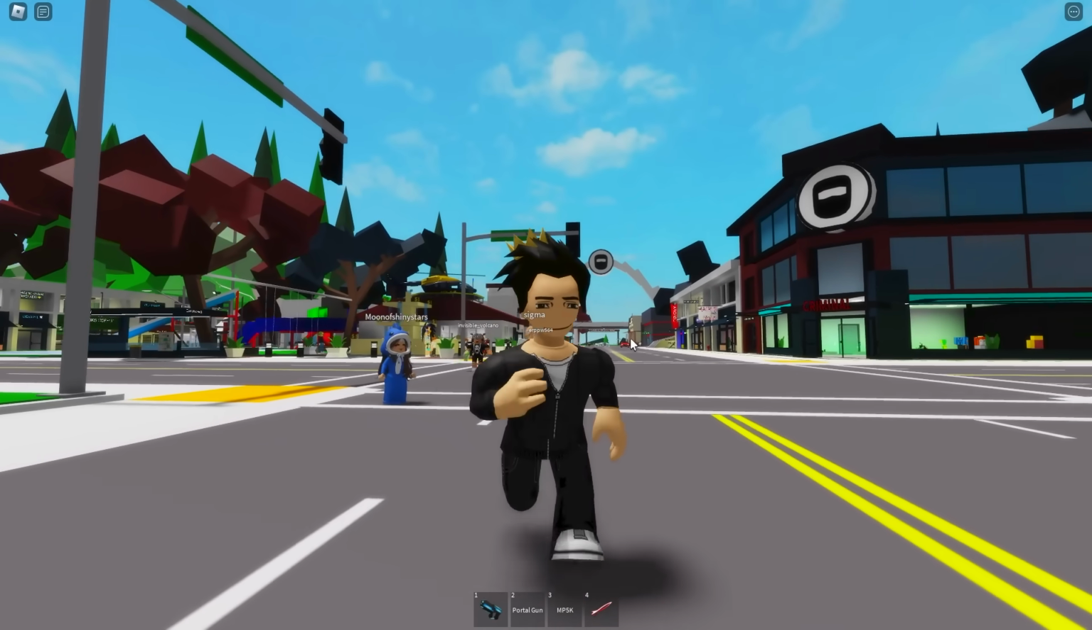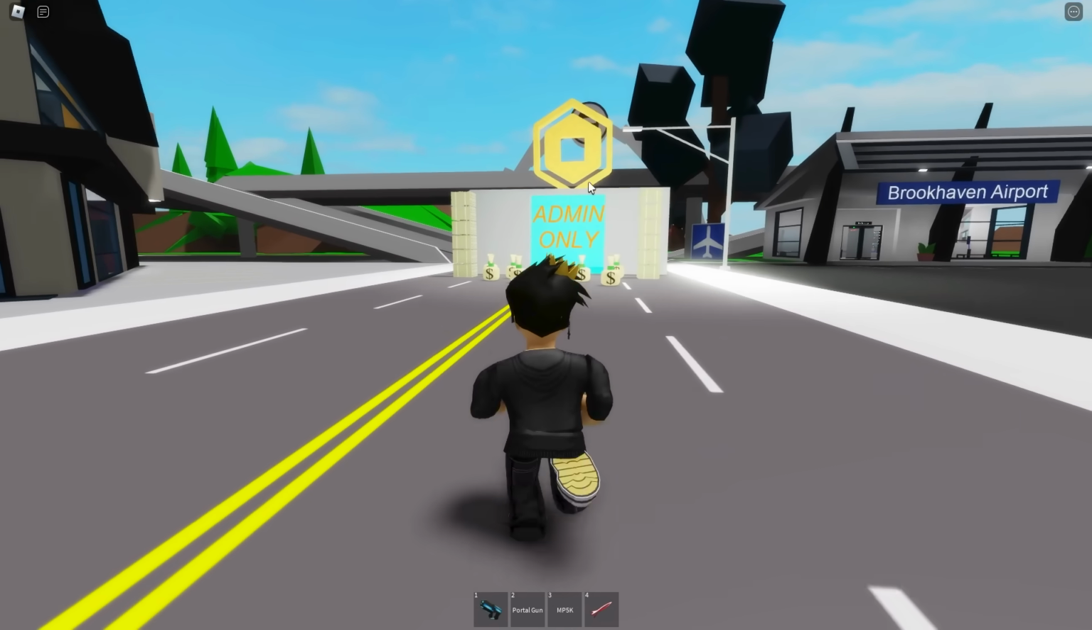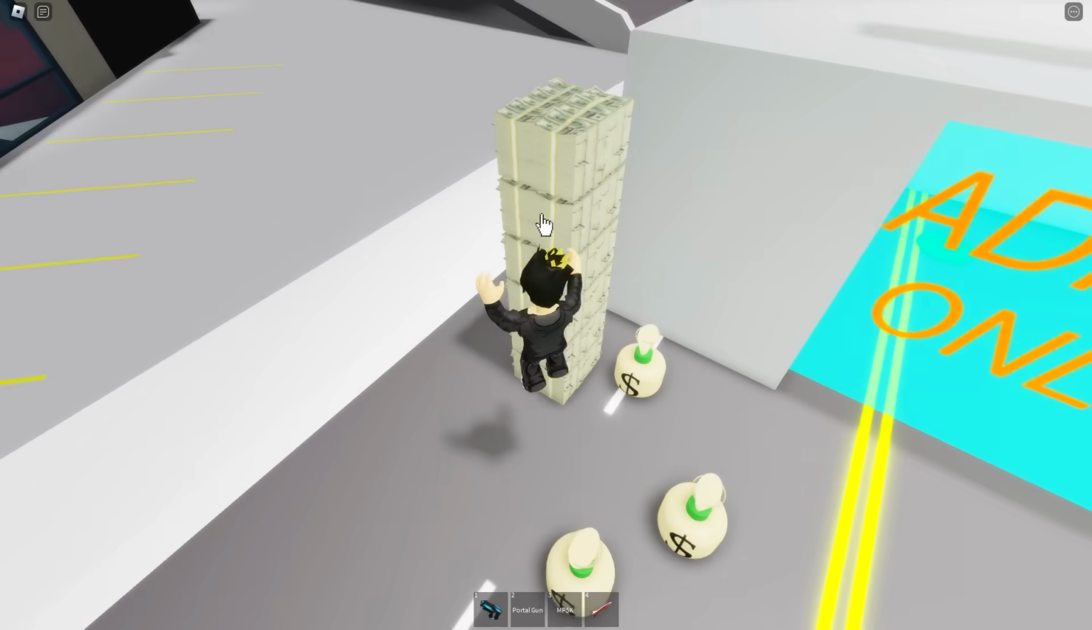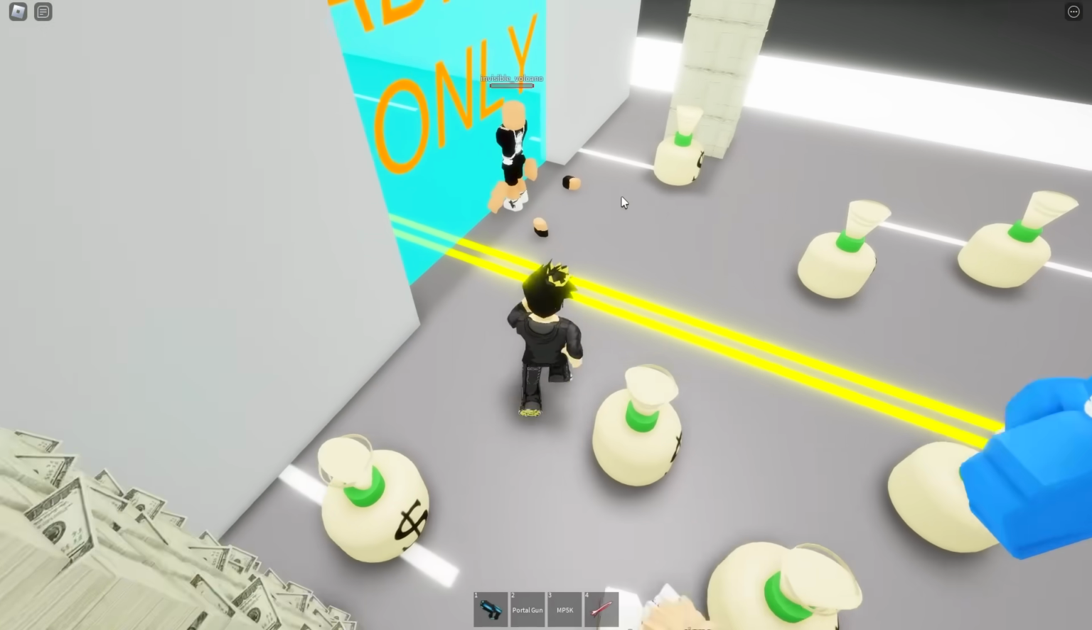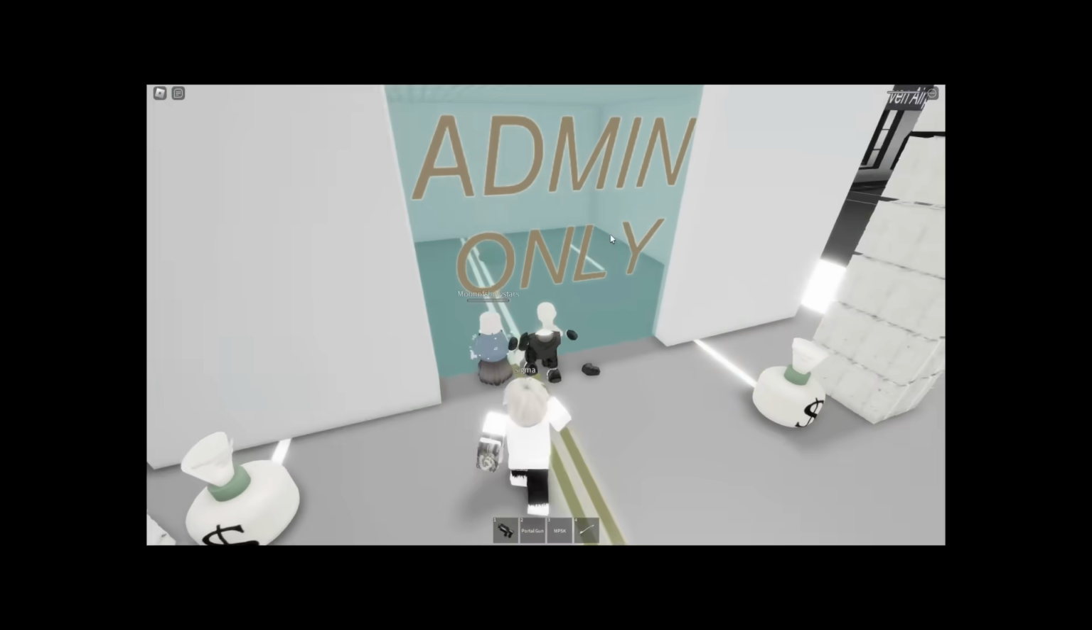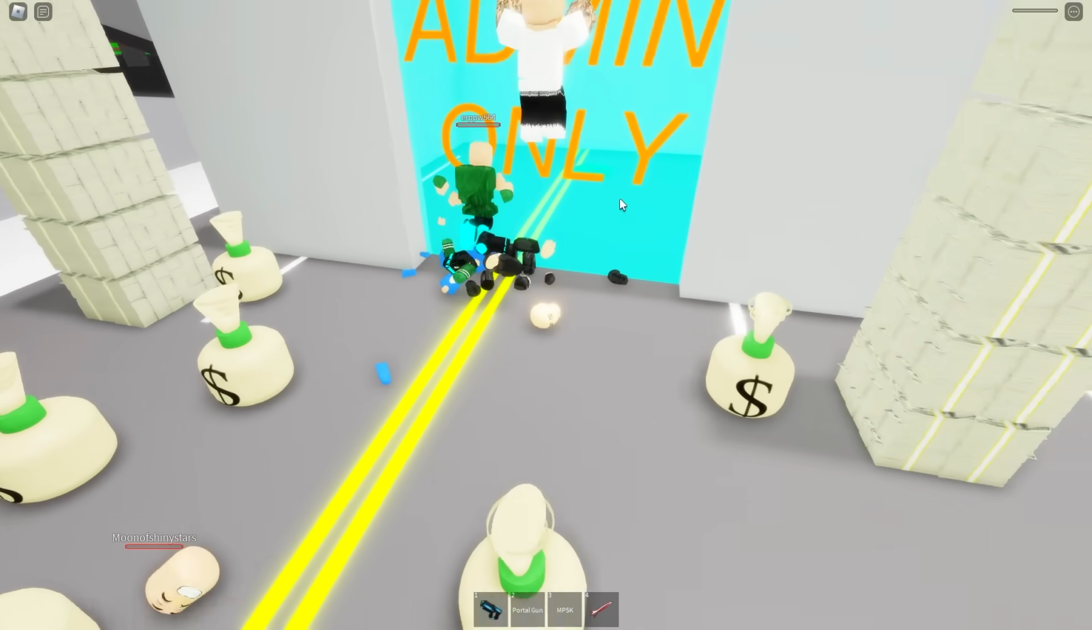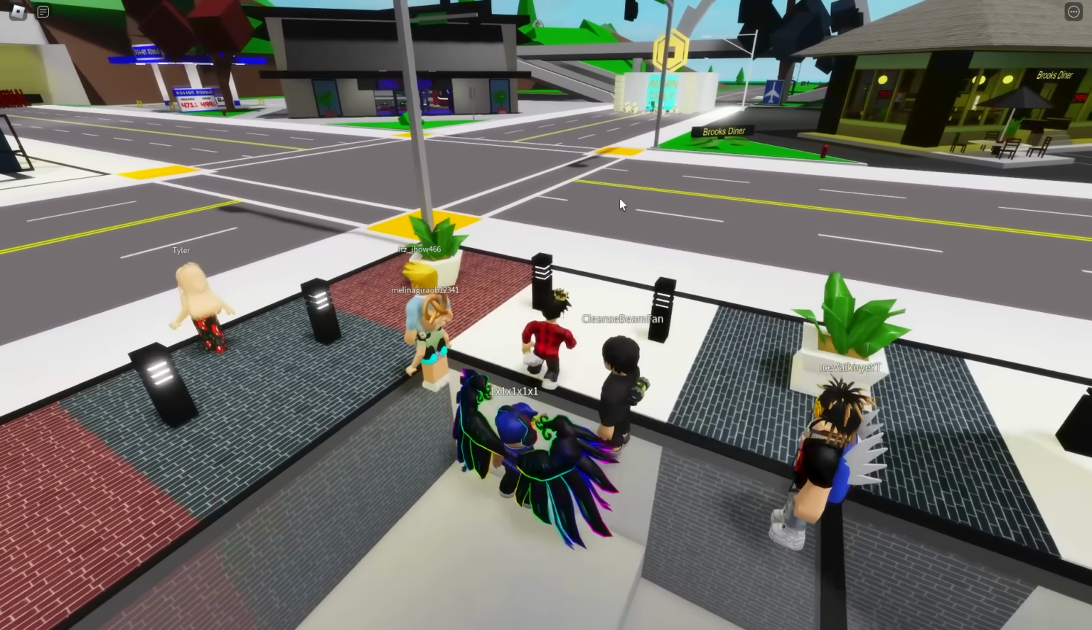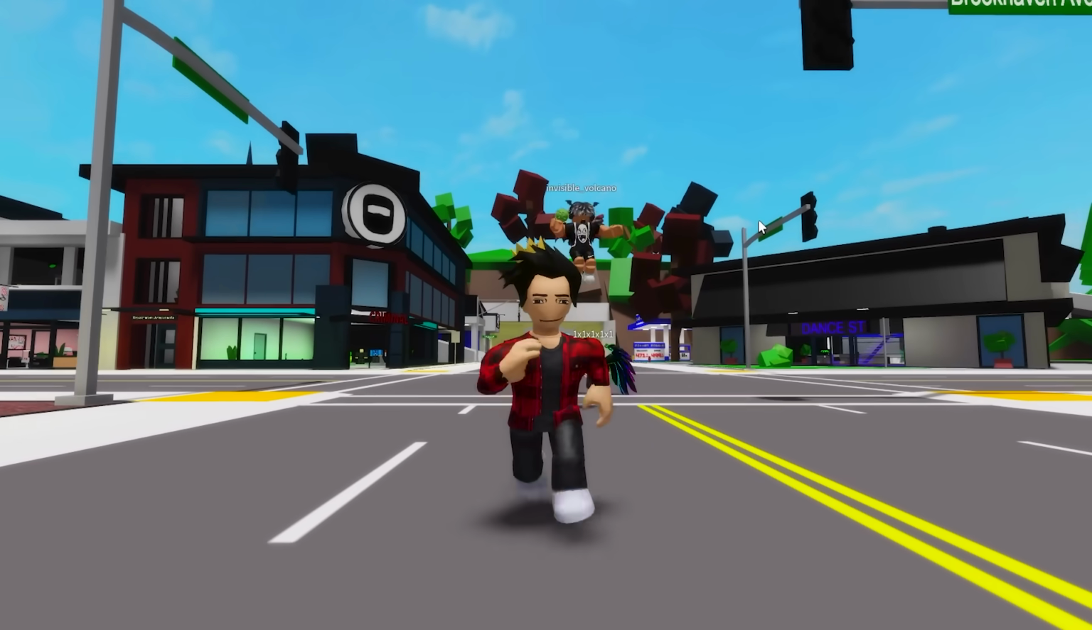Just one last thing before finishing this one off. I really want to test the admin only room. Do the money towers do anything? We can't grab anything. What about getting in? Of course, we aren't able to get in. Literally everyone that touches it is eliminated. I swear I thought it would do something else.